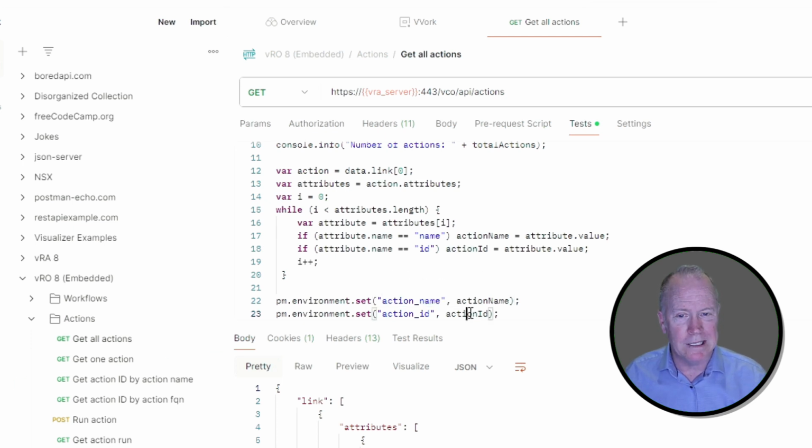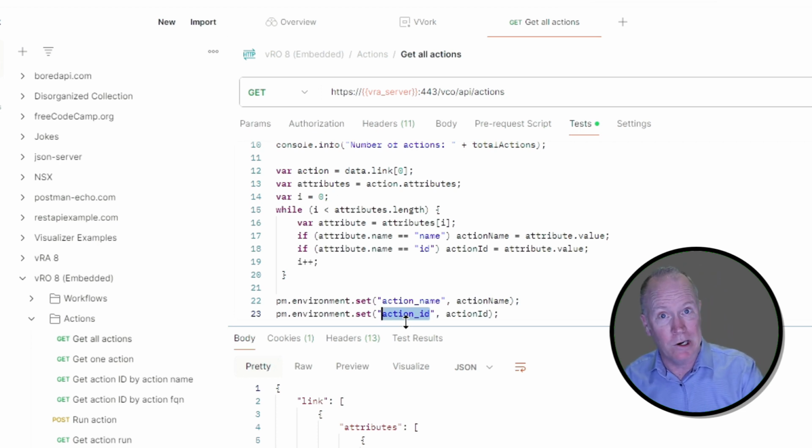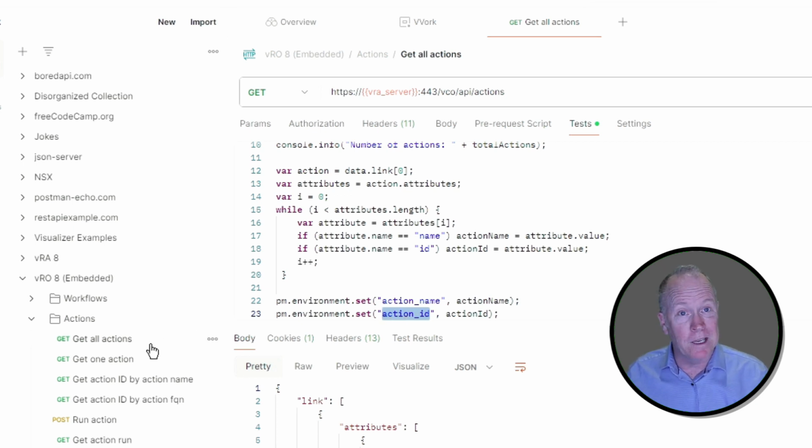And similarly, this is the variable within this test code, and we're using pm.environment.set to put the action ID into the postman variable called action_ID. And again, we can do a lot of other requests provided we have, in particular, the action ID. Action name is nice, but action ID is what you really need. Very much like workflows. It's nice to know a workflow's name, but if you want to call the workflow, you need the workflow ID. If you want to call an action, you need the action ID. All right, so that's enough for this get all actions.